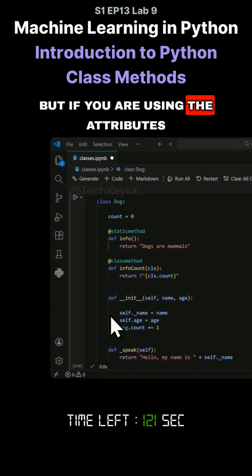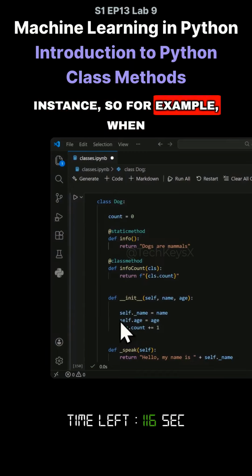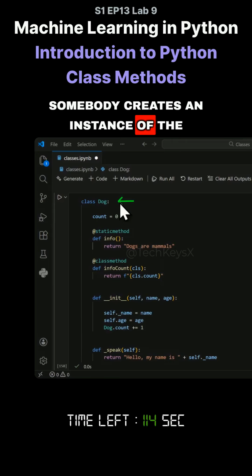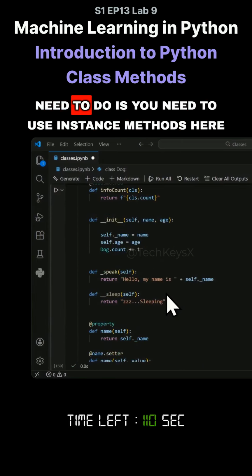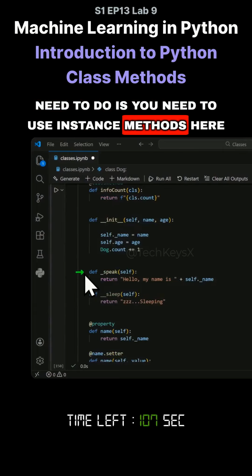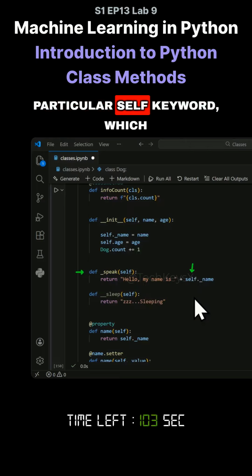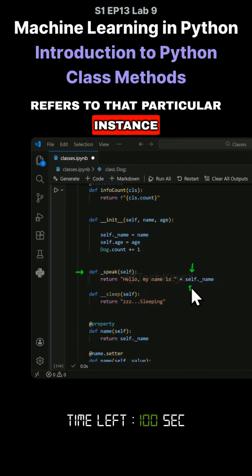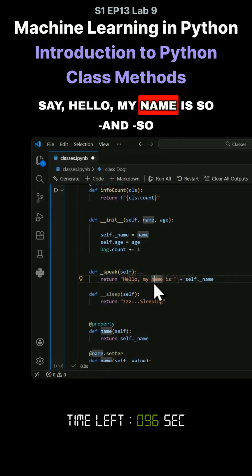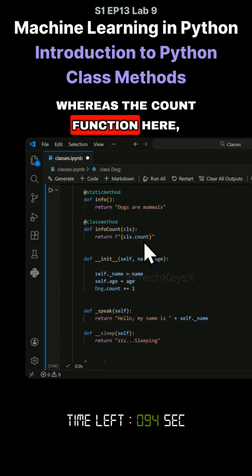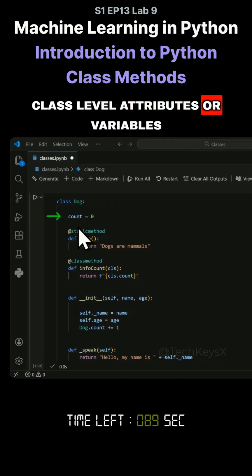But if you are using the attributes which belong to a particular instance, so for example, when somebody creates an instance of this dog class and passes in a name and age, then you need to use instance methods. Here, this instance method is accessing the self keyword, which refers to that particular instance of a dog and the name. So when they say speak, it will say, hello, my name is so-and-so. Whereas the count function here, the class method, is only accessing the class level attributes or variables.